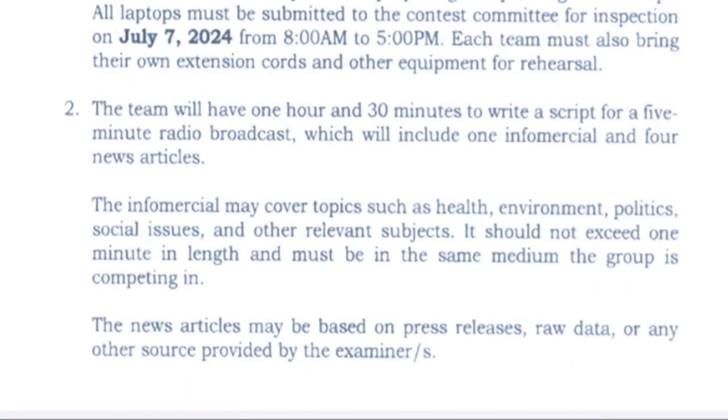Now we go to the script writing. So we all know that script writing comprises 25% of the overall radio production. So this is also one of the important criteria or aspects of radio broadcasting, the scripts.